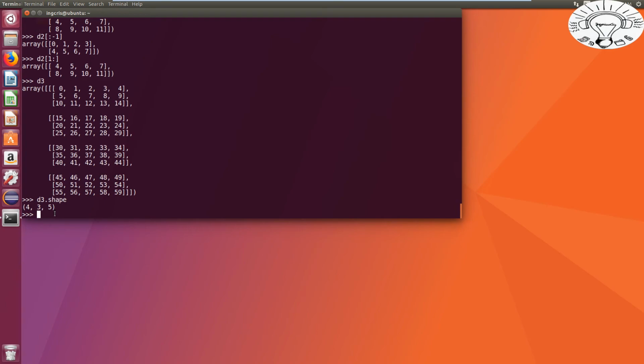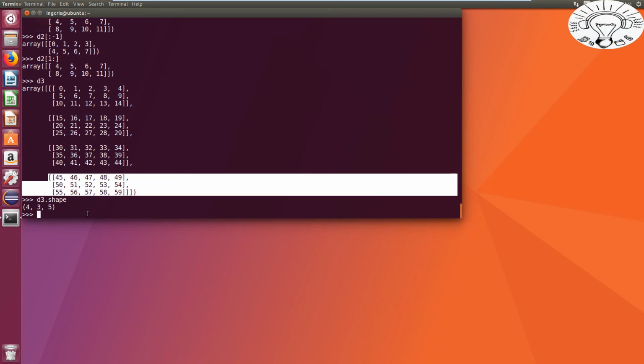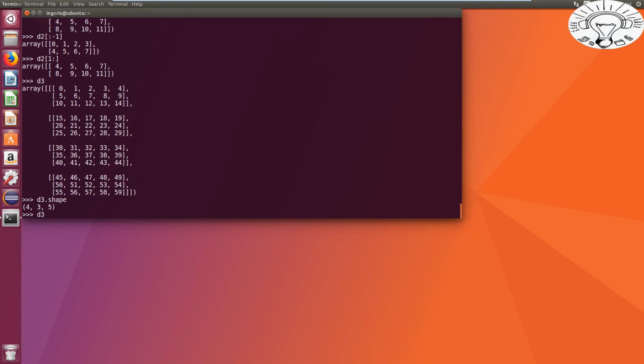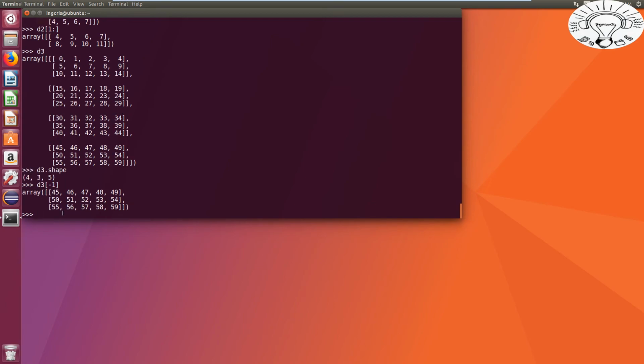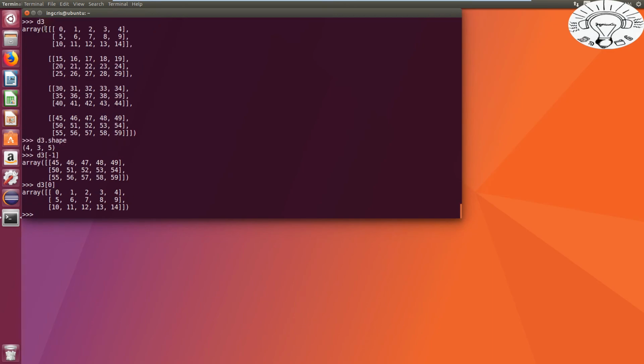So in a similar way, if I want this part, I'll just call d3 minus 1, and that gives me this. Similarly, if I call d3 0, it gives me the first part, this part.